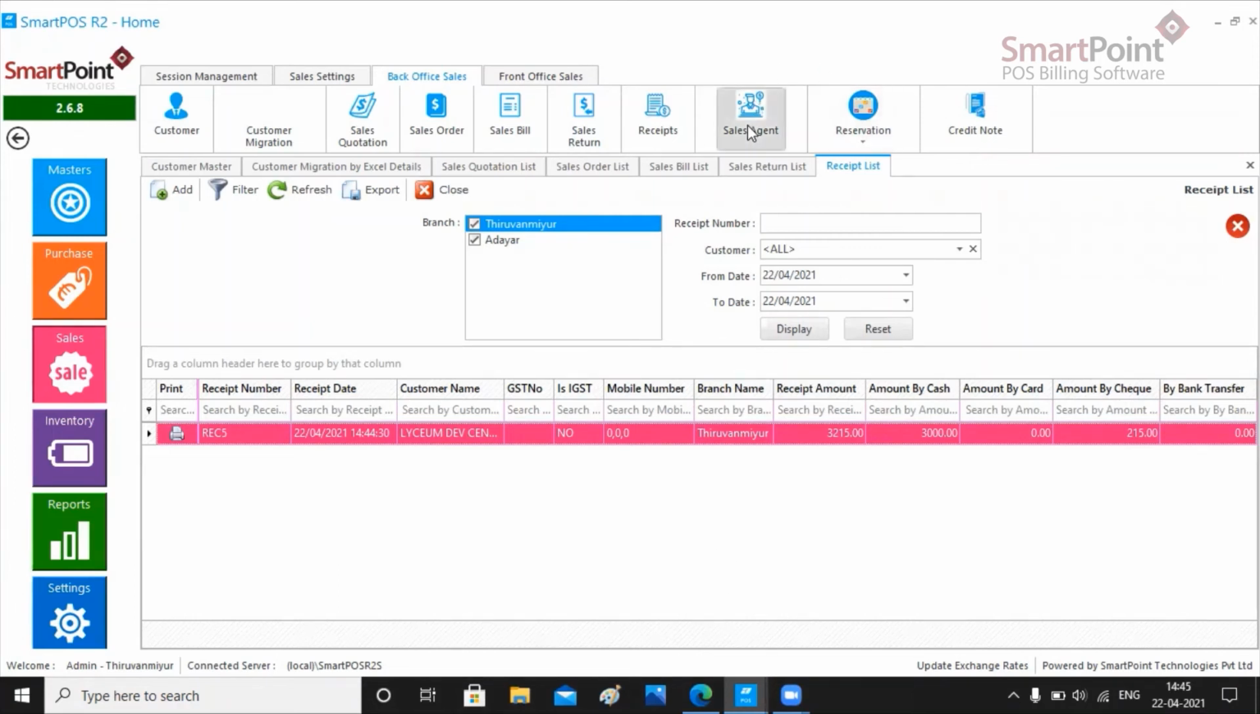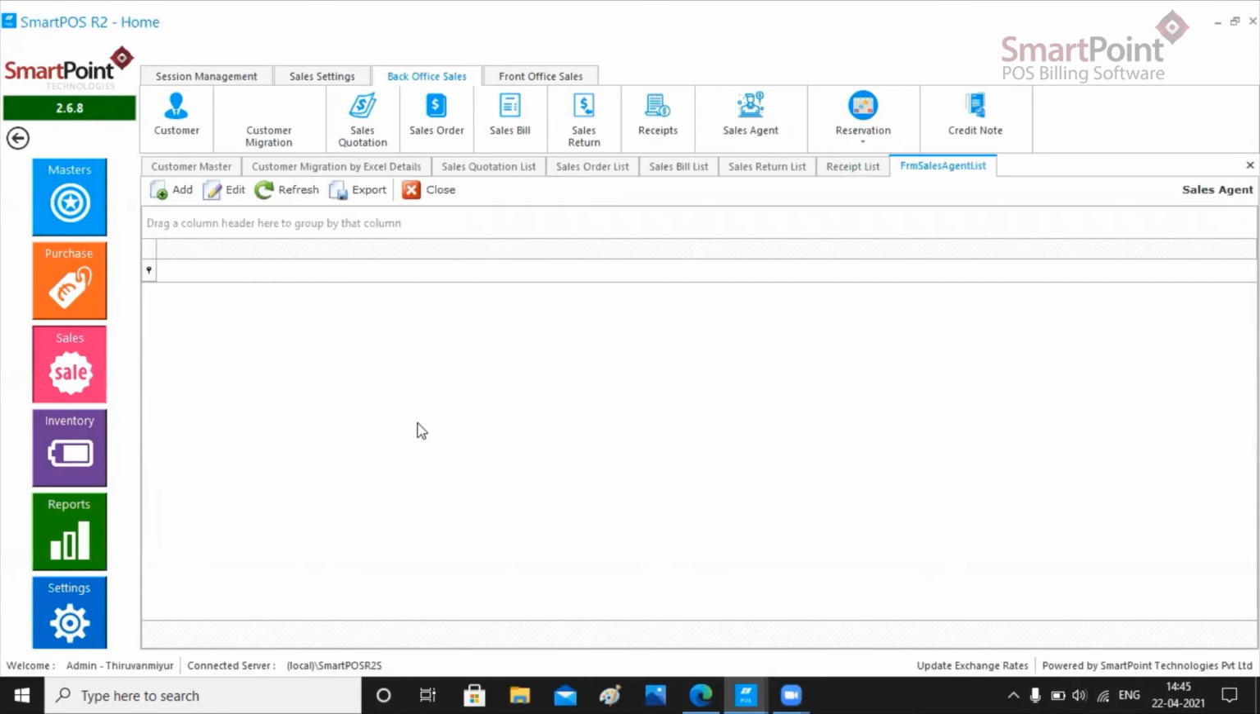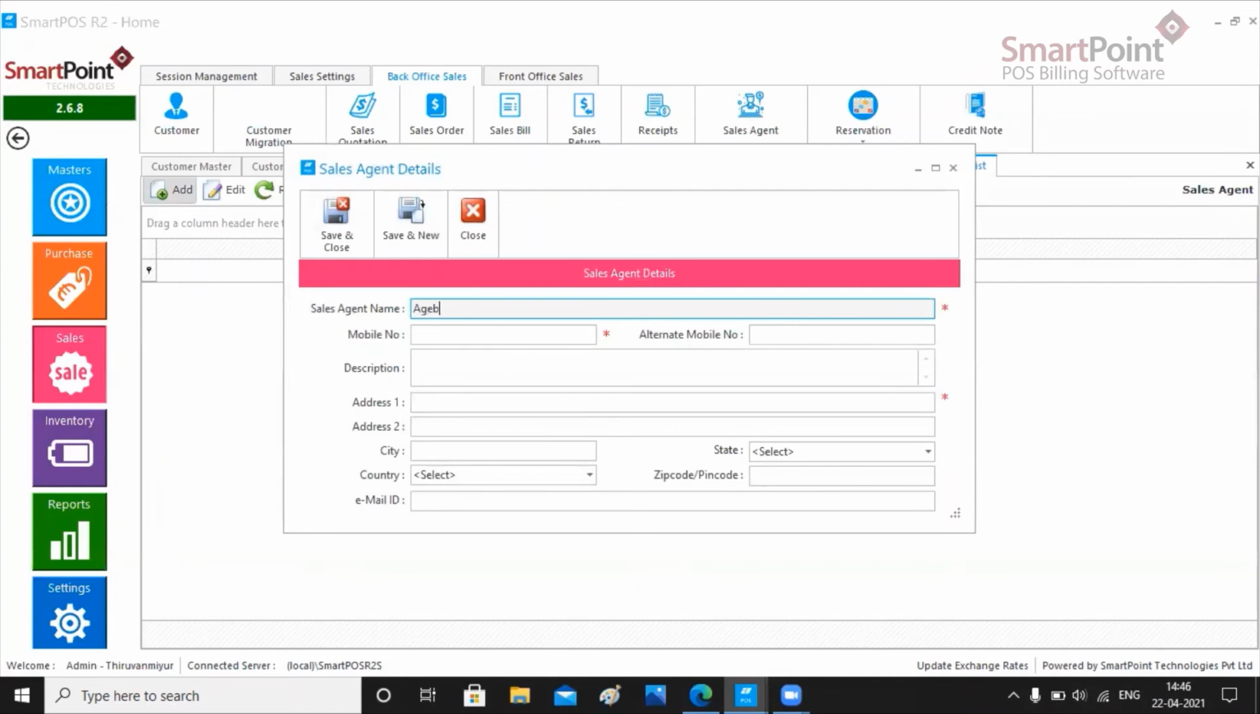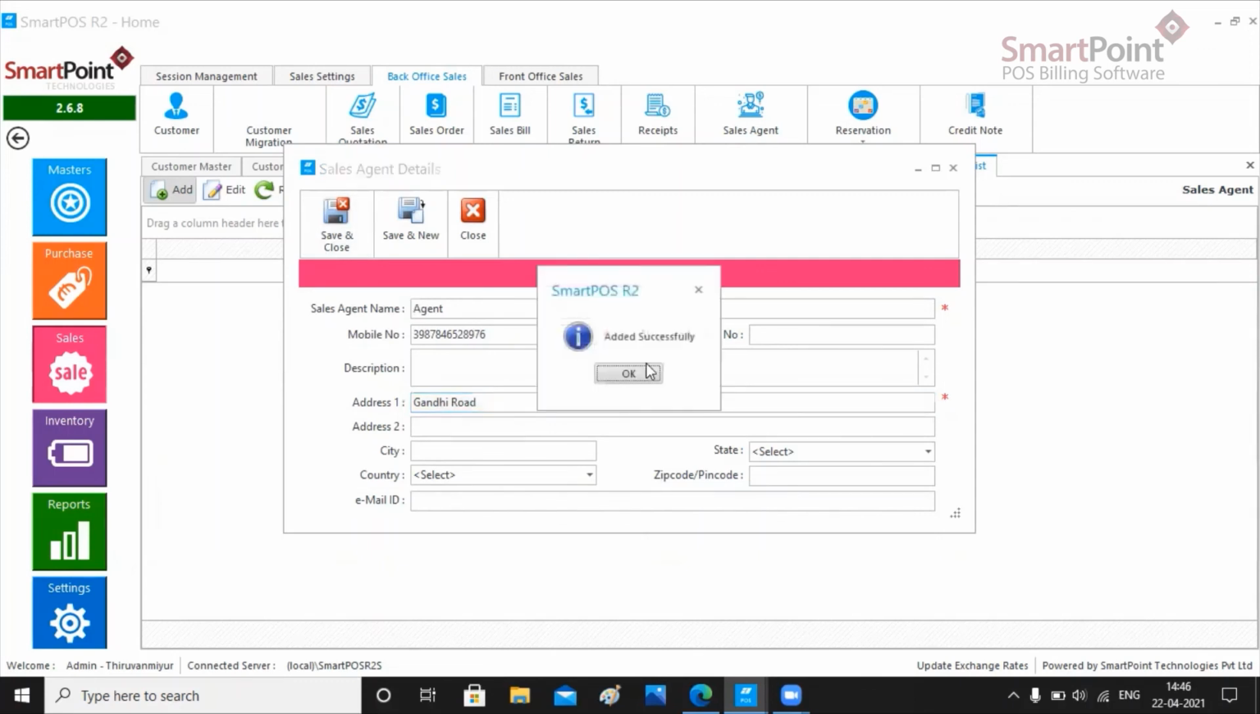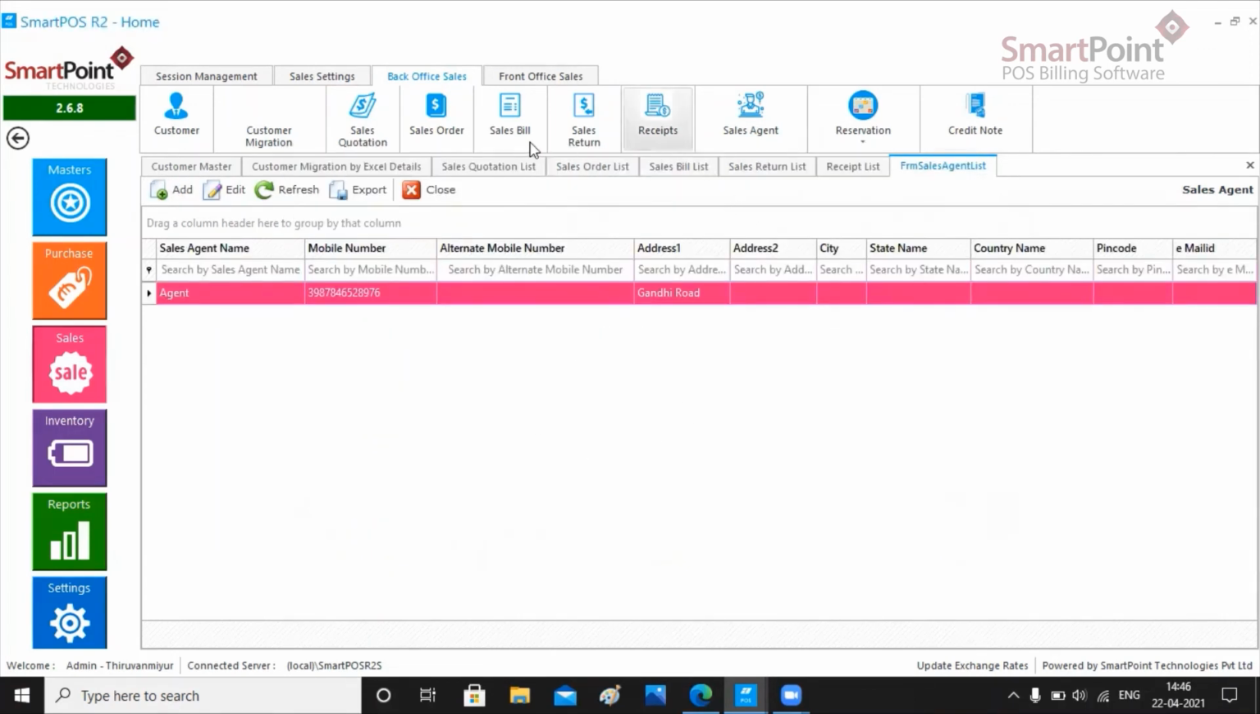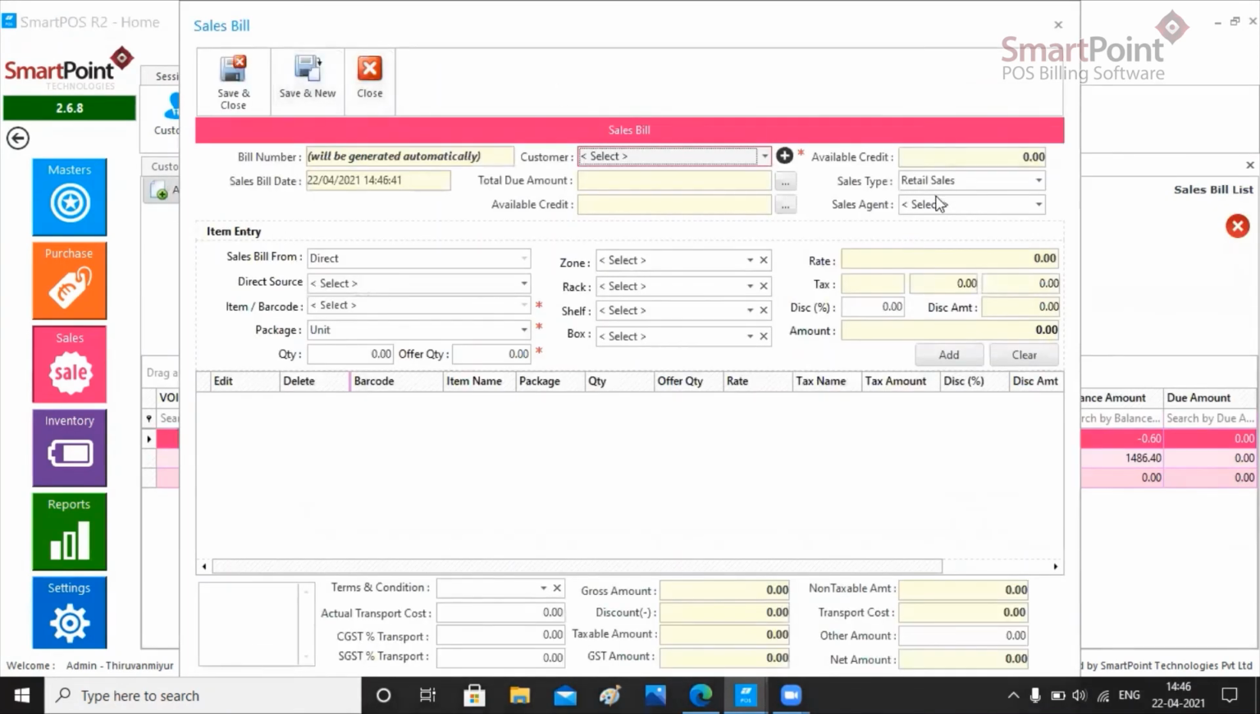Now let's take a look at the sales agent function. Sales agents are intermediaries for sales. If a customer comes to your store through a sales agent, then you can mention that specific agent on the bill. Let's add a new sales agent. First, the agent's name, agent's mobile number, address, the agent has been created. Now let's say you're creating a new sales bill. You will be able to add the sales agent's name here.